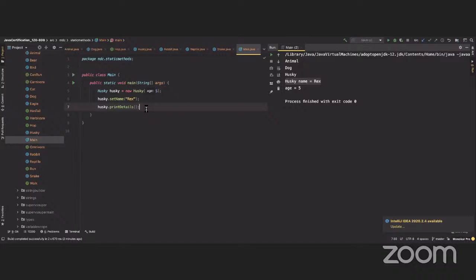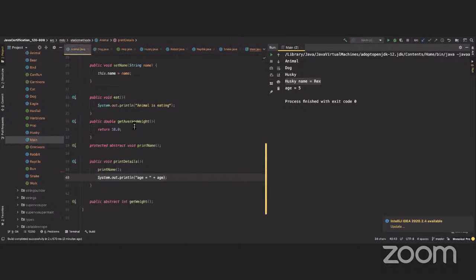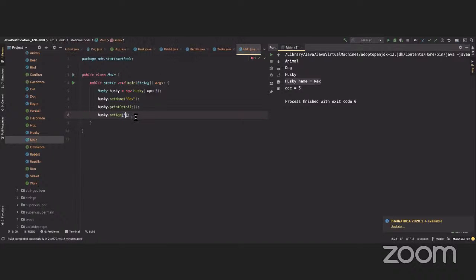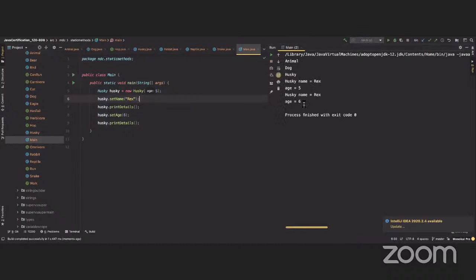It makes sense. Okay? Now, the next thing that we're going to do is just set the age to another number, another value. So we're going to make use of the set age method coming from the animal class right here, and we're going to pass number 6. That's what we say here, 6. And now we're going to print the details again, and we're going to get a different value. So we're going to get age equals 6. You still get the same name because we haven't changed the name.